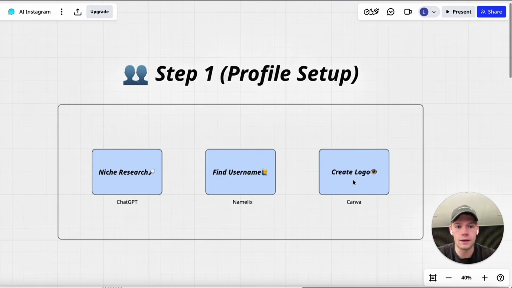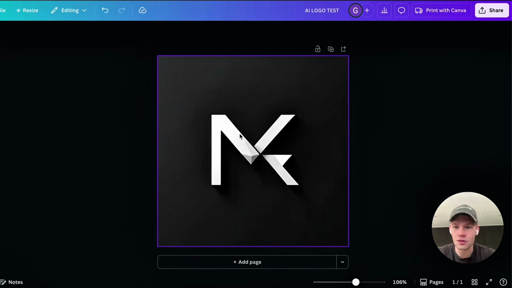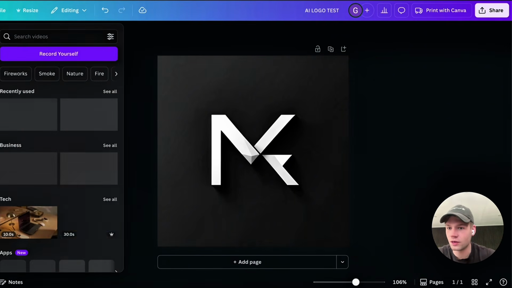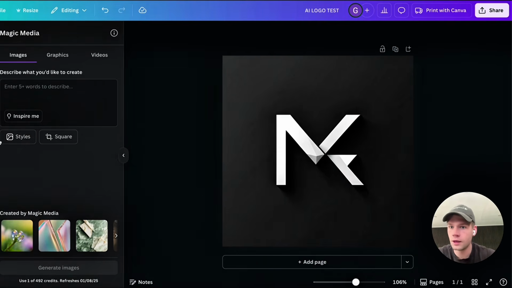So then let's go to the logo. For the logo, we're going to use Canva. So I already made a preset with AI. So what you can do is go to Magic Media over here and describe what you'd like to create. And you can basically type in literally what kind of logo you want. And then Canva is just going to generate an image for you.